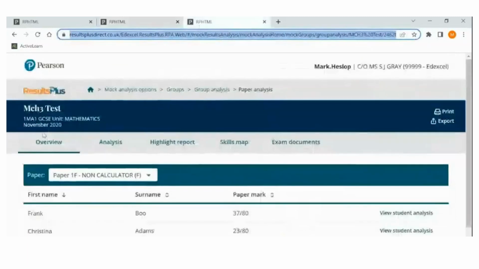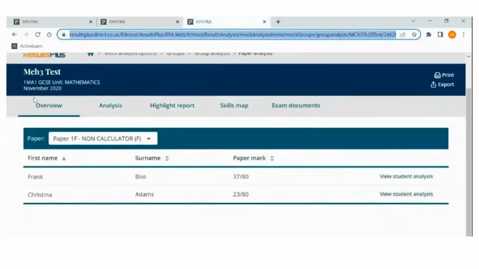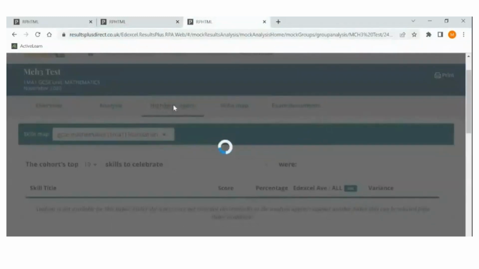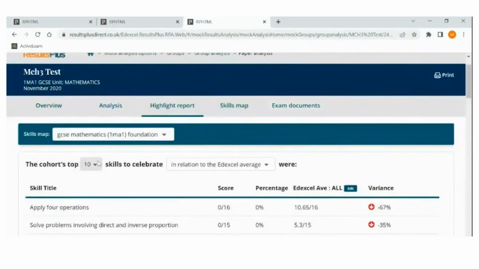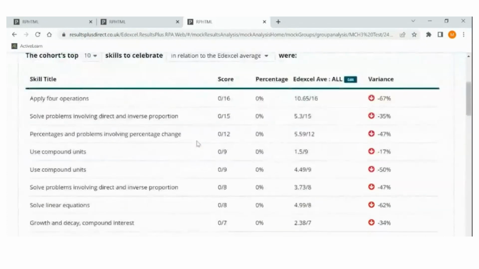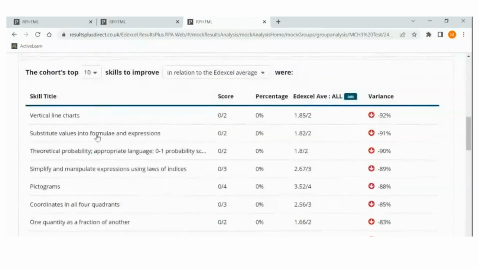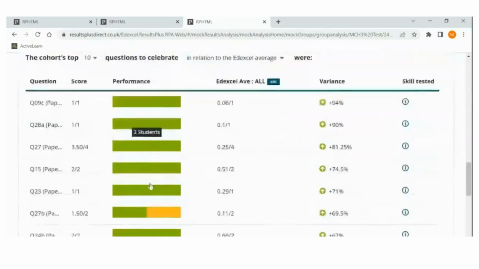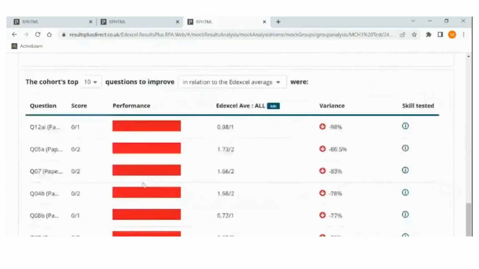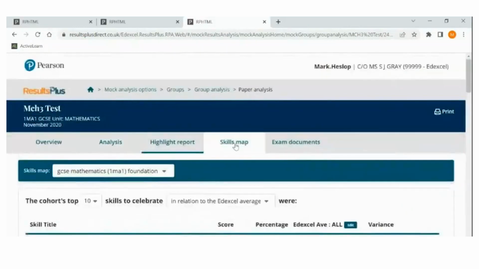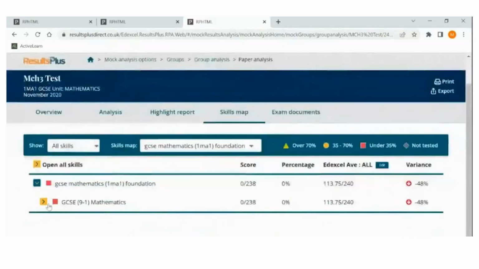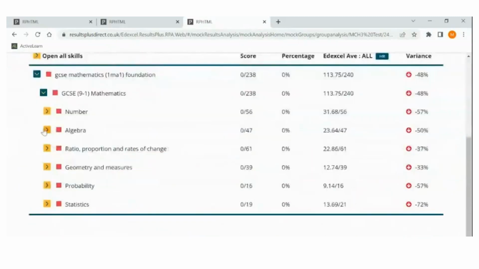And then we can go back into the mock analysis, and that's where we'd get the highlight report, the analysis. So this is where, for that mock paper, my MCH Test 3, I can do a highlight report of that cohort of students that have done a mock paper, just like I could for the live exam. We can go top 10 skills. We can go bottom 10 skills to improve. Look, they've been very careful on their wording, people. Top 10 questions to celebrate. So it's broken down by the skills as well as the questions. Top 10 to improve. And then we could go into, say, the skills map and start to drill down onto their results, just like you could do for the live exams.